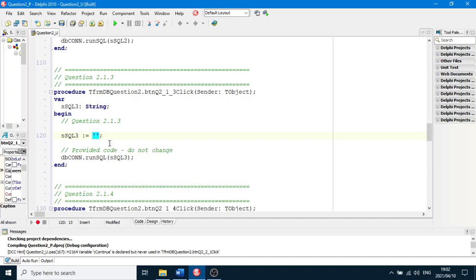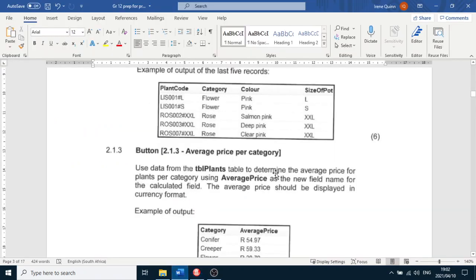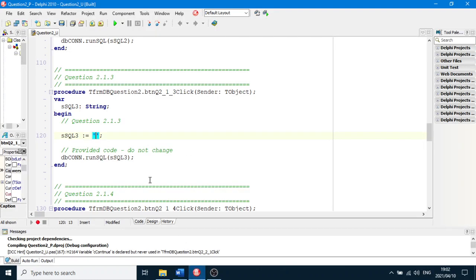And we've done this before, so we're fine. What do we have to display? Select. We must know what we have to display. We're going to display average price, but we also have to display category, because it's got to be per category, so that category has to come in. So we're going to say select category, comma, AVG, and then the field for price is called price.